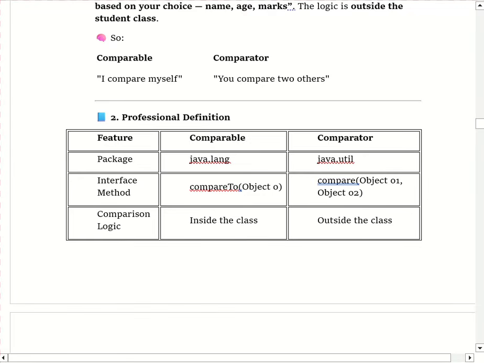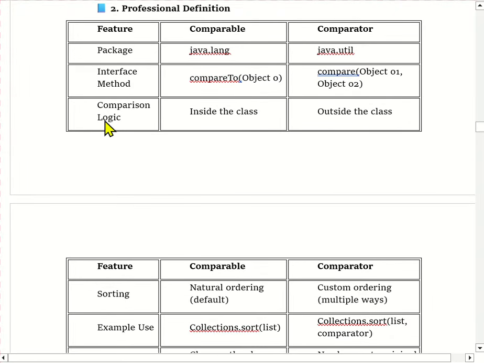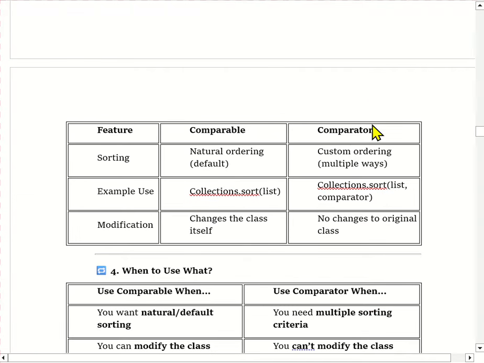Now we will see the professional definition. Comparable belongs to the java.lang package and Comparator belongs to the java.util package. Which interface method do we use? We use the compareTo method in Comparable, and we use the compare method in Comparator. Regarding comparison logic, in the Comparable interface the logic is inside the class, and in the Comparator interface the logic is outside the class.